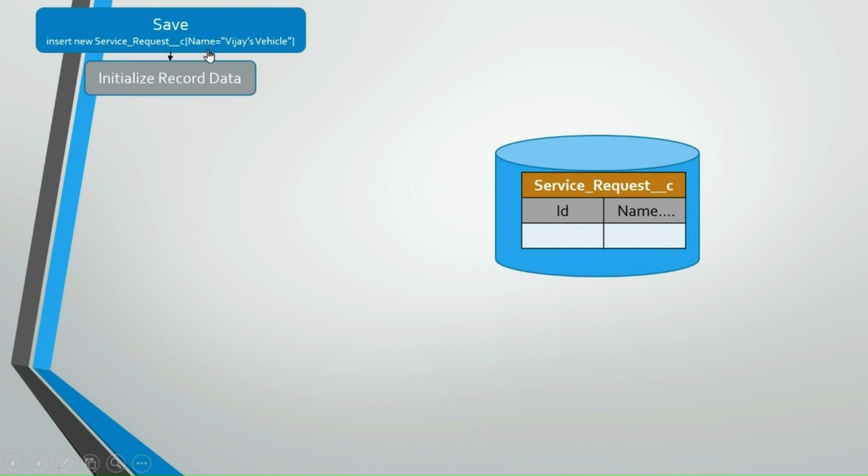As a second step, it overrides the inputted values. That is, here we are mentioning the name is equal to Vijay's vehicle. So our service request object is going to have the name as Vijay's vehicle. Ultimately, the initialized record data combines the data from the DB and user input. After initialization of record, Salesforce performs the system validation rules. For example, whether all the required fields are available or not, or the format of the fields is proper or not, etc.